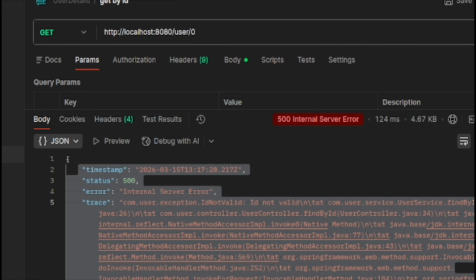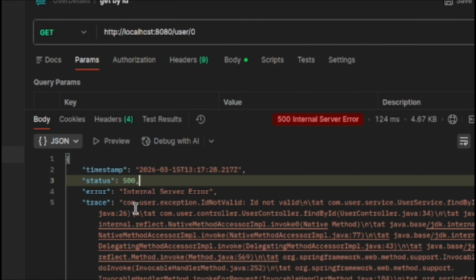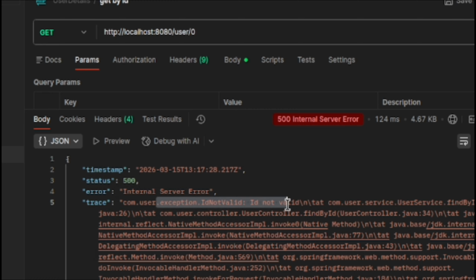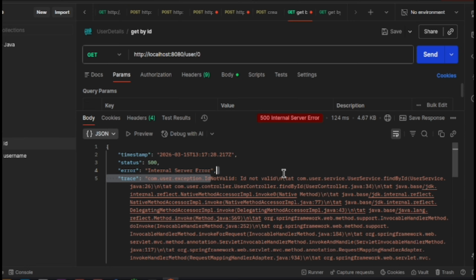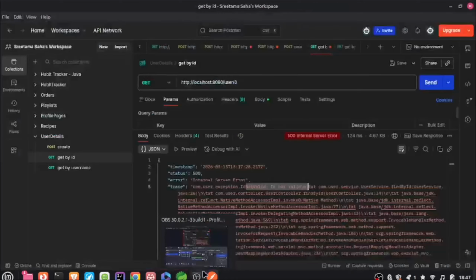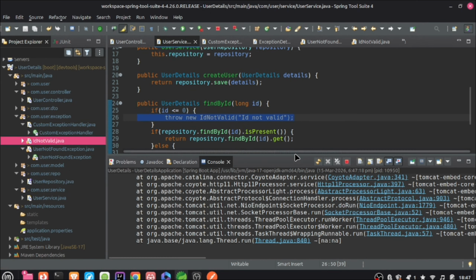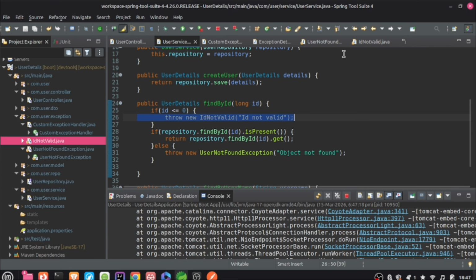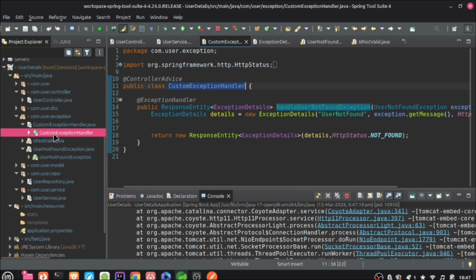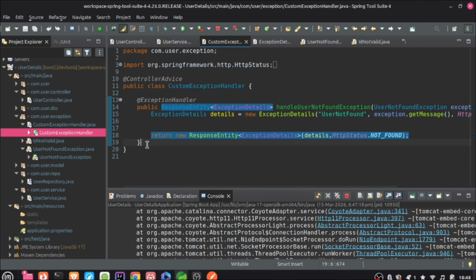So now again the same thing is coming, right? But if you see here, now it's showing you our exception, that exception we have just created, right? ID not valid, okay? But it is not giving you the result as the expected behavior we want. In that case, what can we do? We can again go to our custom exception handler, okay? Basically, we can create another method.